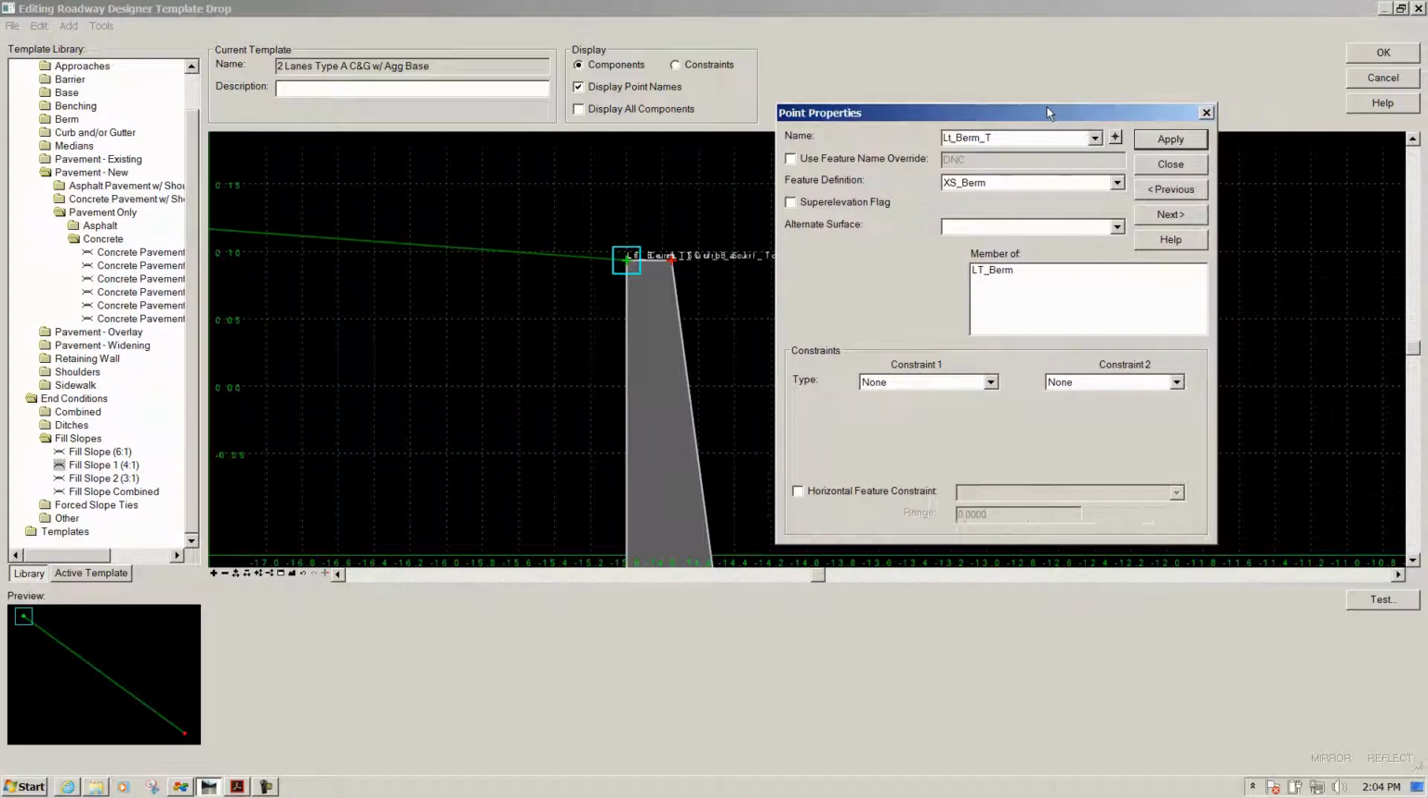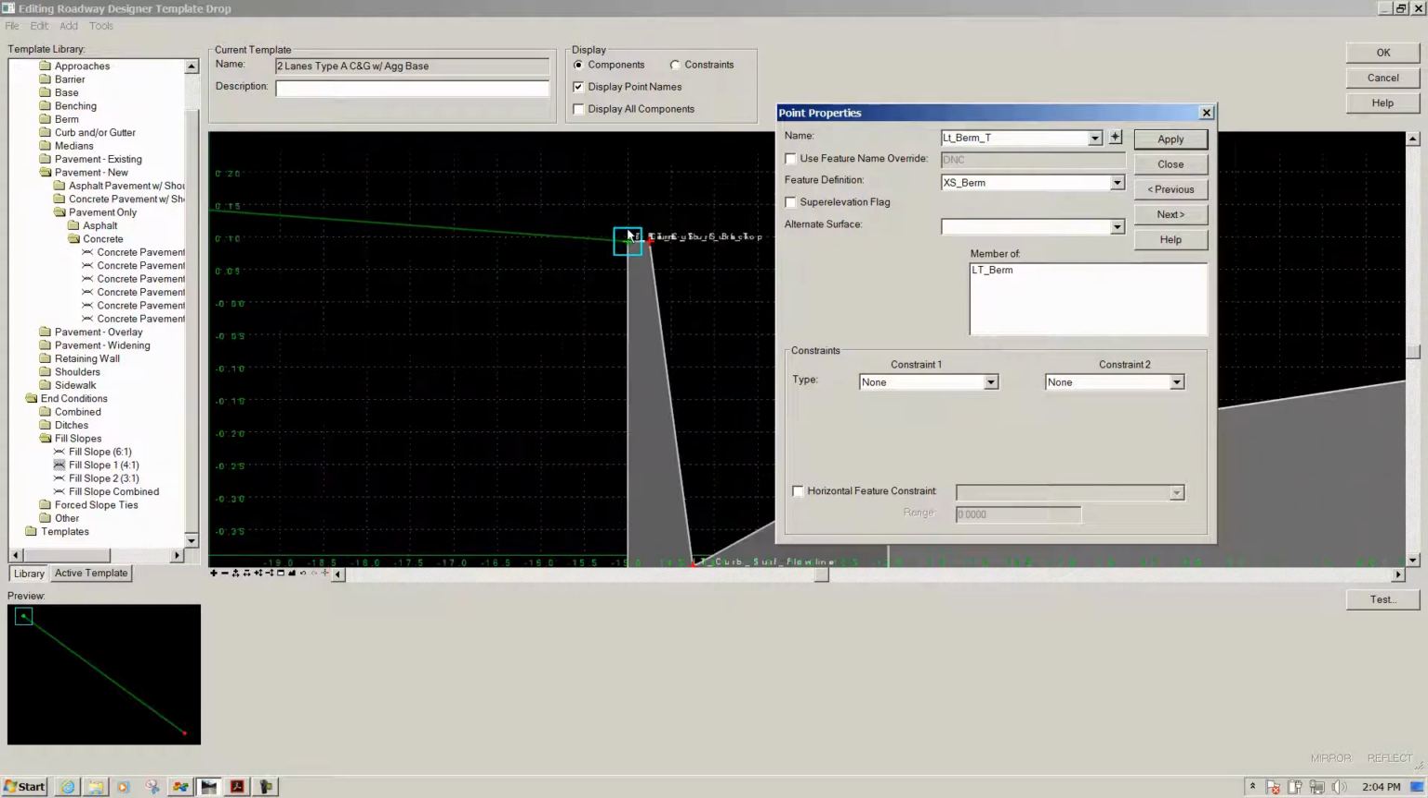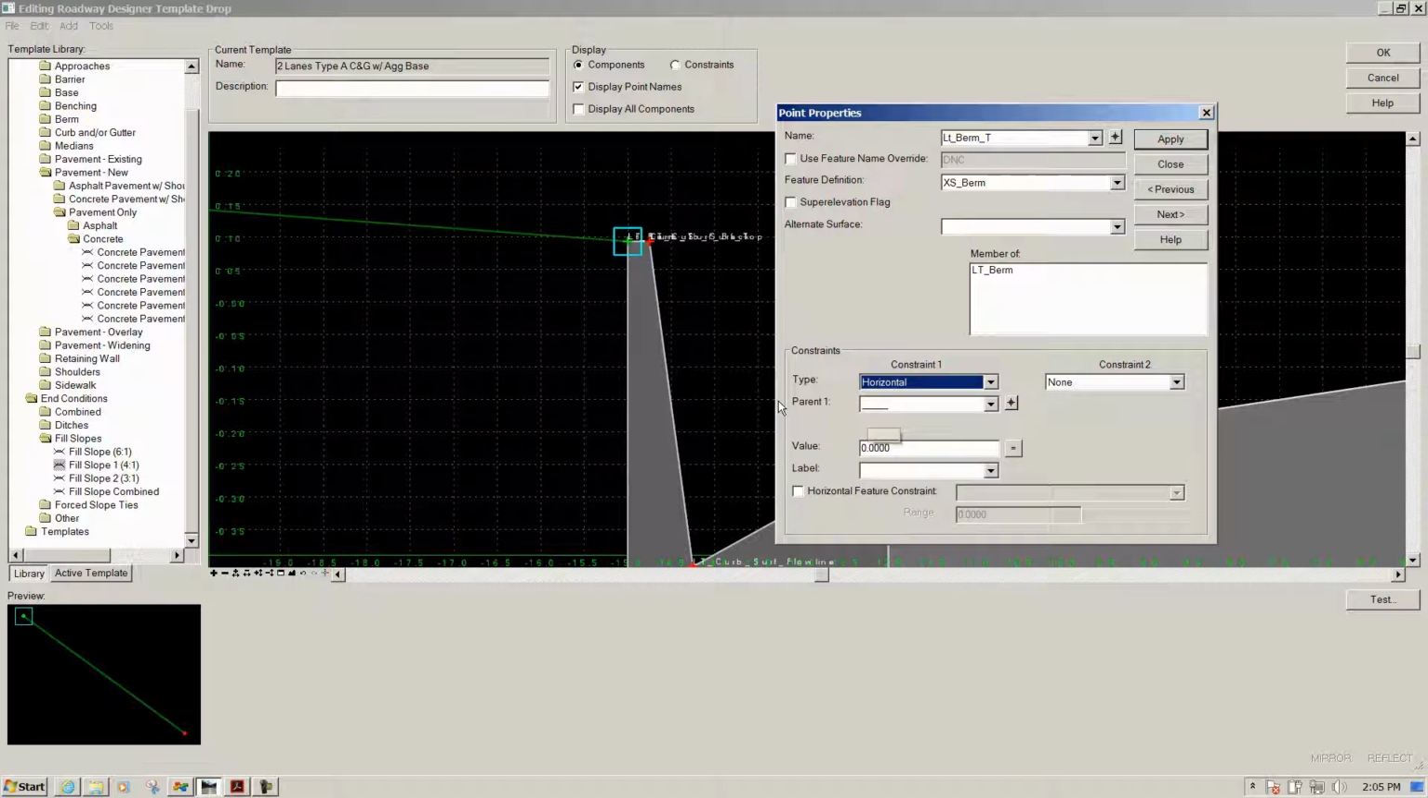And now the next thing we're going to do is we're going to give it a horizontal constraint. And the parent point is going to be that original point, because I want this berm to basically slide up and down this back of curb point, and we're going to adjust the height of it using a parametric constraint, but I want it to be floating or kind of constrained to the back of this curved surface. And so that's why I'm going to constrain it horizontally to that original point. And so I'm going to come down and I'm going to pick my horizontal constraint. My parent point is going to be that original point called left curved surface back, and the value is going to be 0. So I'm going to go ahead and hit apply to that.